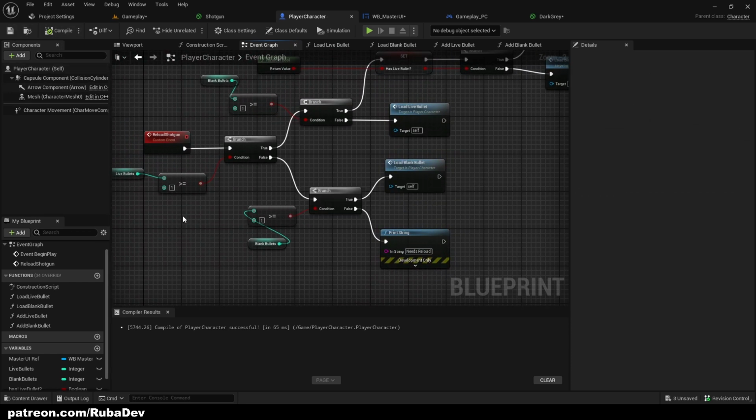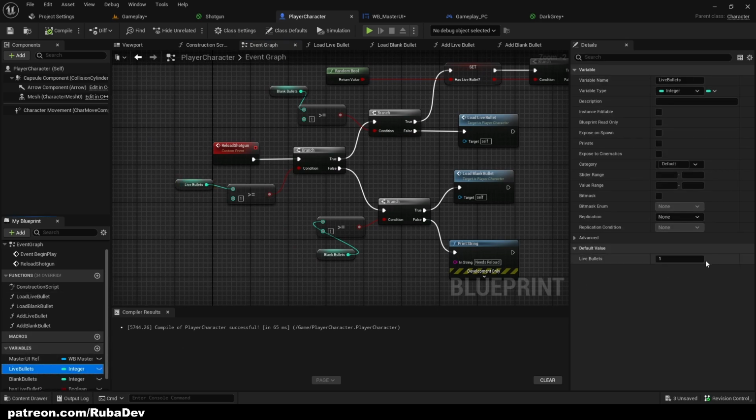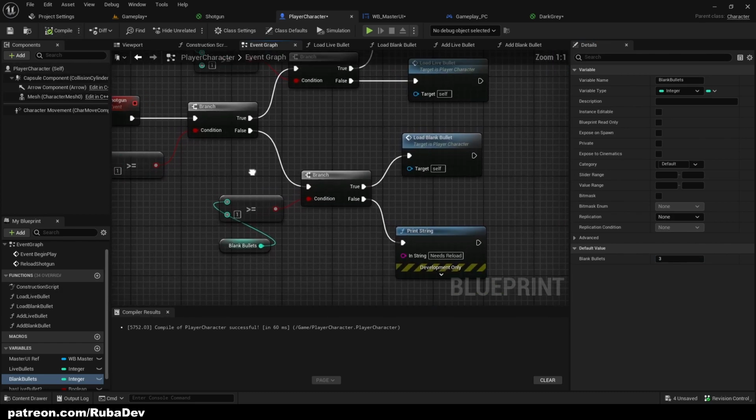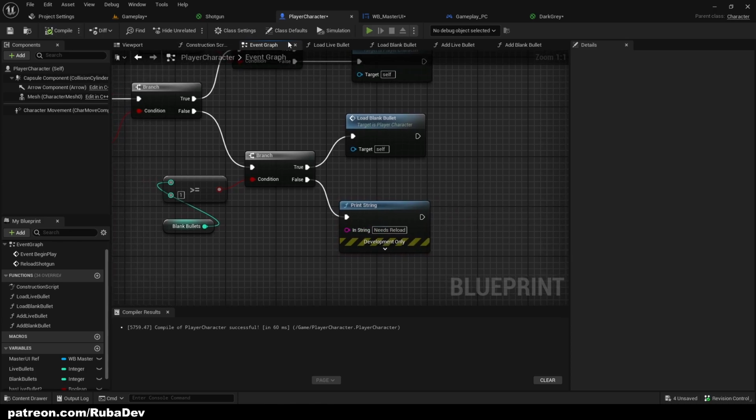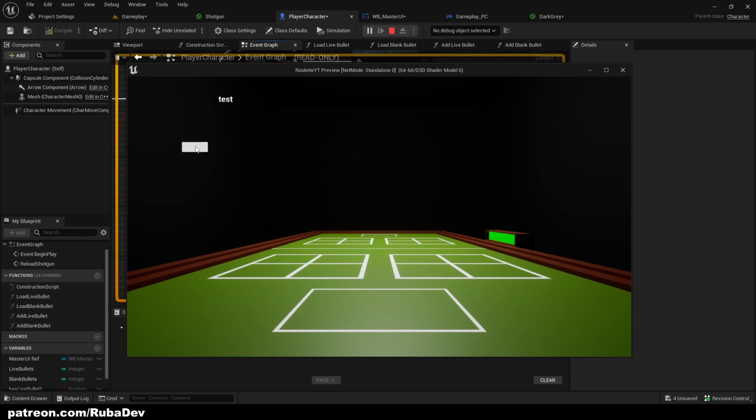Let's go ahead and test this out. So we have 3 live bullets and 3 blank bullets. Once we don't have any bullets, we're gonna get a print string that says need reload. So we can press reload 6 times. 1, 2, 3, 4, 5, 6. Next time we don't have bullets, and it's gonna say needs reload.